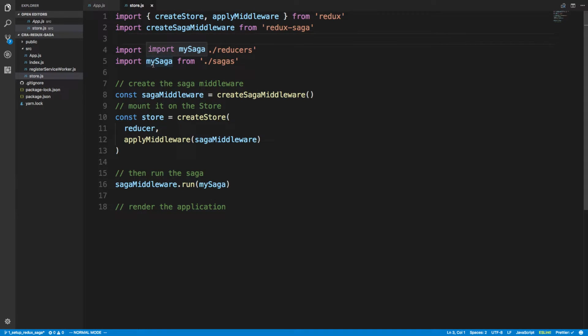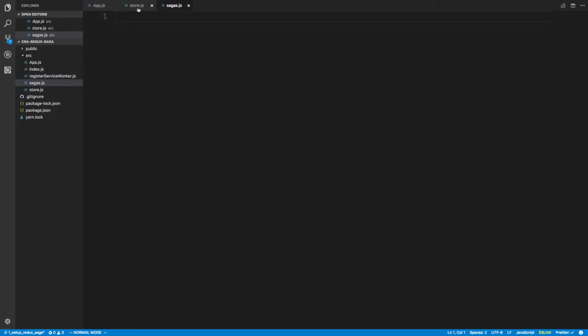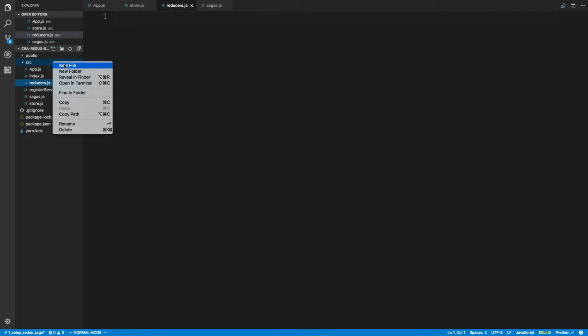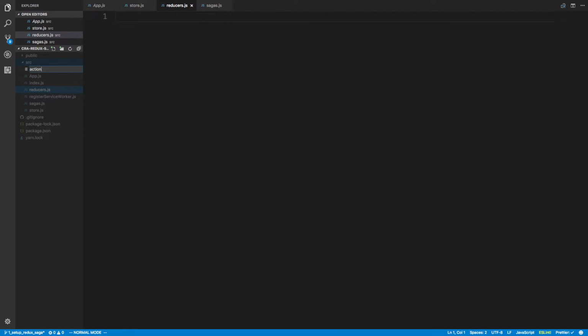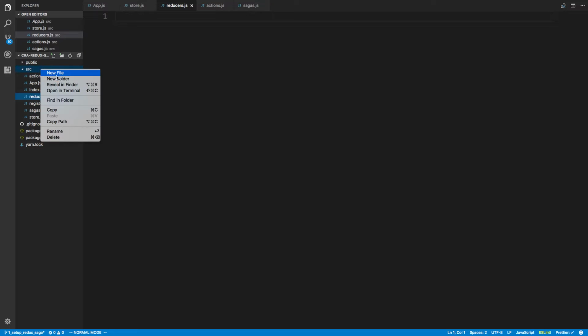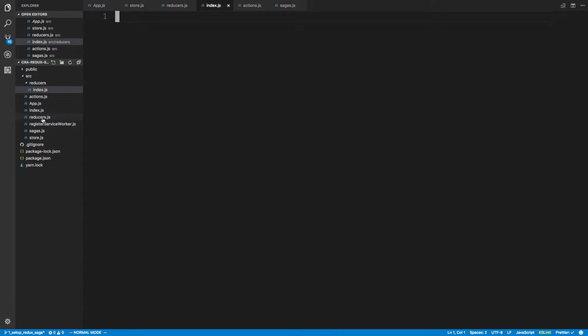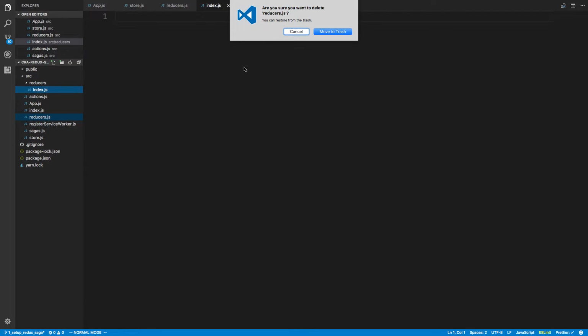My sagas, this is where we're going to put our sagas, so we can go ahead and call it sagas.js. And then we have reducers. Let's go ahead and create that. And then we have actions. Actually, what I'm going to do is make a folder called reducers, and then create an index file for the reducers in there. So get rid of that.